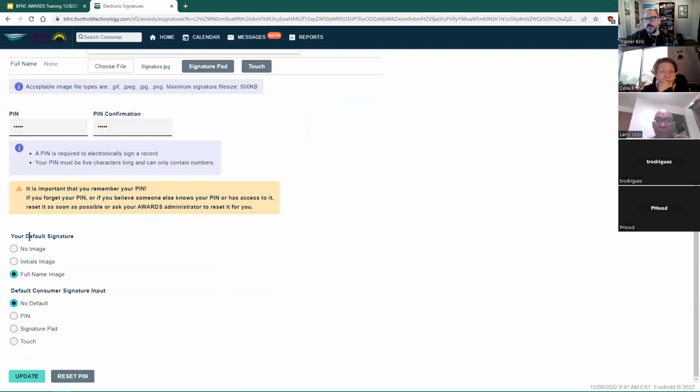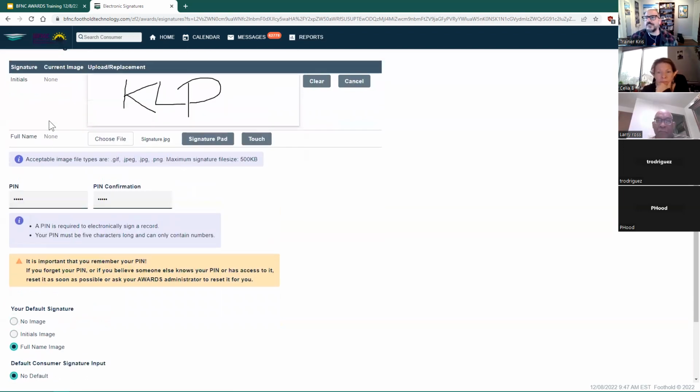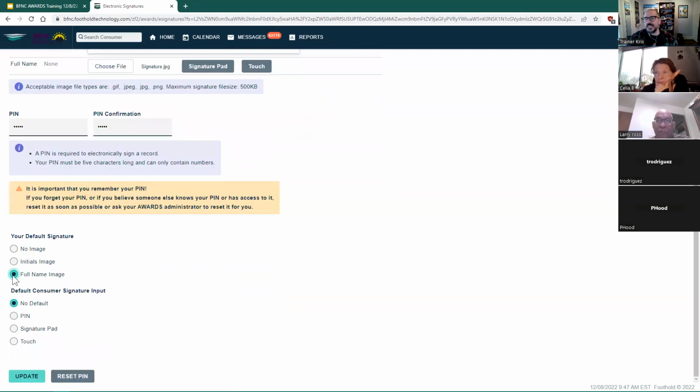And here, I do want to point out, you can make a signature your default. So you can either have it be the full name, the initials image, or no image. Since I have a full name and an initials, I can choose one of these 2 options. If when you do this, you do not enter in an image, you would have to select no image. But since I have an image here, I'm going to say that my full name image is going to be the default image. However, you can always change that.